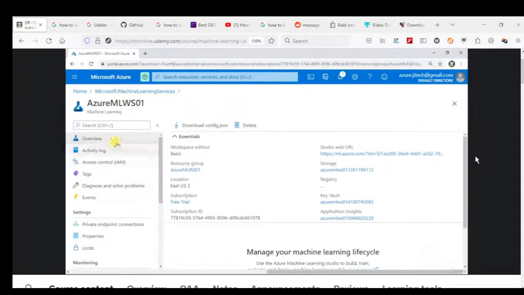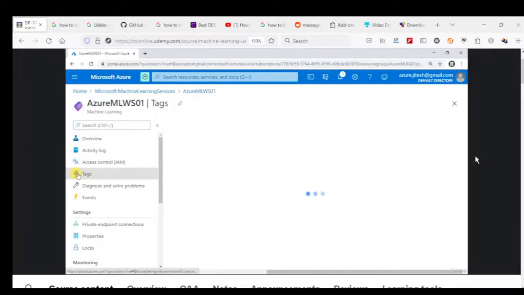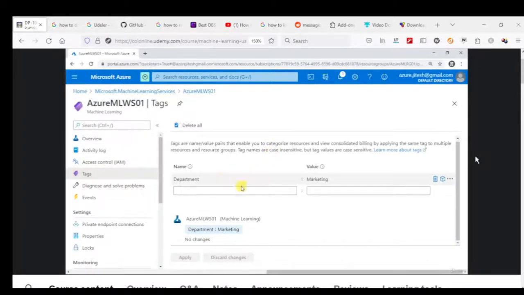You can also download the config file for this workspace, and it will be required when we want to work with this workspace using Python and on a computer that is not part of this workspace. So if we want to connect and work with this workspace from our laptop, we will need this config file. Then using this tag menu, you can add a new tag or update or delete an existing one.